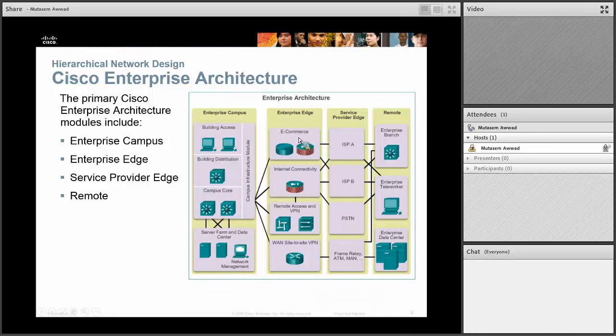On the enterprise edge, you have your e-commerce, HTTP servers, e-commerce servers, internet connectivity, remote VPN devices that allow you to connect to the outside world. And the service provider edge obviously means being able to have the service providers. So this is the equipment for the service provider to allow you to have this connection. And the remote side is, you know, you are at home or another remote branch. What devices do they need to connect into the main enterprise campus?